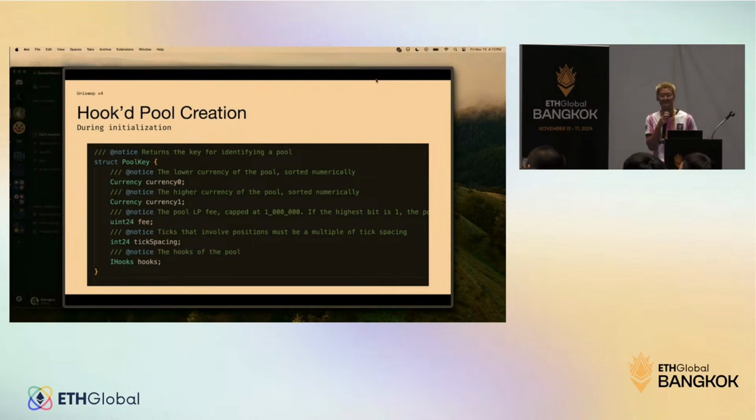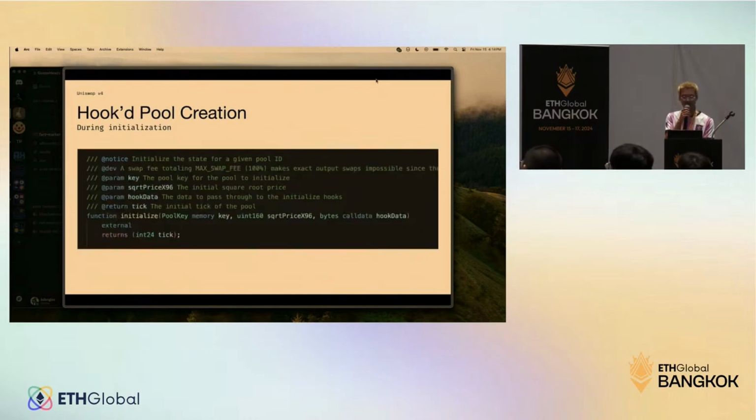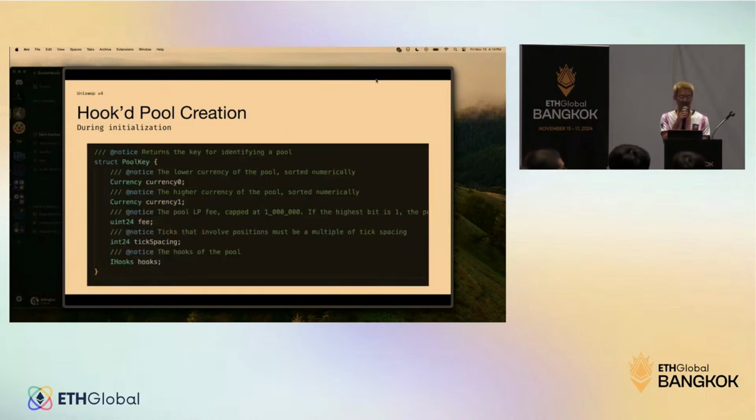Okay, so you deploy the pool manager by itself, and then in that you register pools. Is that how it works? Yeah, correct. Before you create a hooked pool, you have to deploy your hook. It's an entirely separate contract. And then you register it on the core pool manager, which is the core contract. As part of creating this pool, you specify the hook address. Cool, thanks.